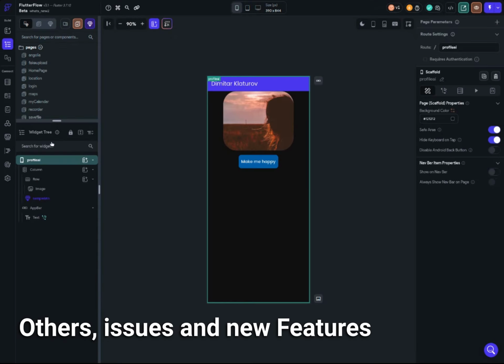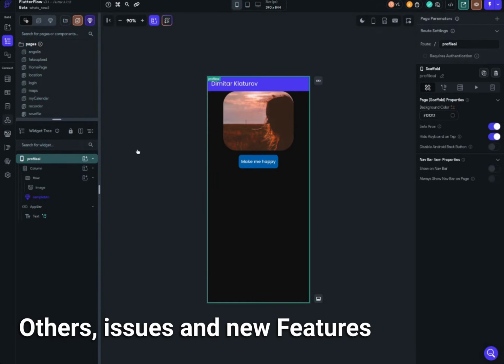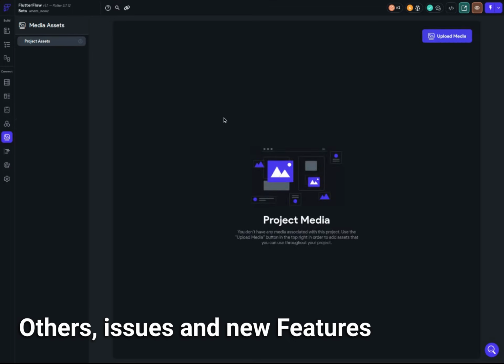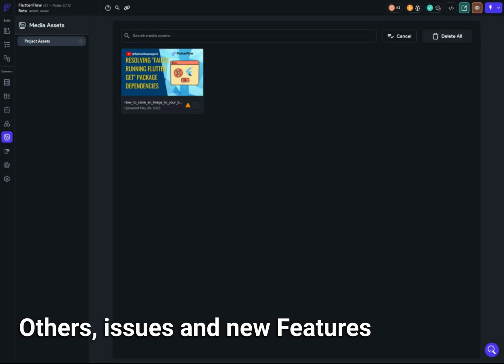I'm not sure where this option is, but if I go to assets, probably it's in the asset one. I don't have any assets right now, but if I add some asset, yeah, I still don't see this option, to be honest, where you can download all your assets. Not sure where this option is. If you know about it, let me know in the comments.